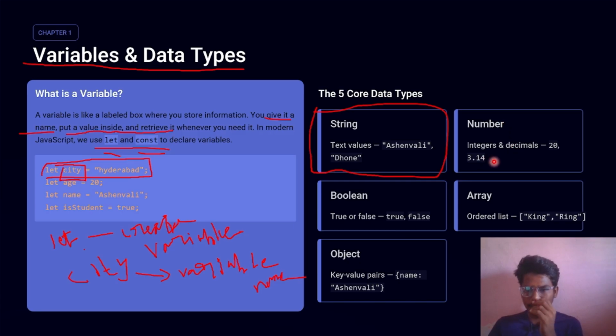Like this, here it is 20. It is a number. It is an integer. Why? Because it doesn't have any decimal point in it. When we go to the other one, 3.14, it is a decimal number. Why? Because it has a decimal point in the number. Next, the boolean. The boolean is nothing but true or false. Only true or false will be the output of the boolean data type.